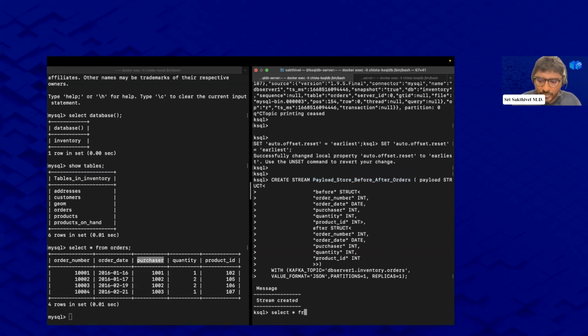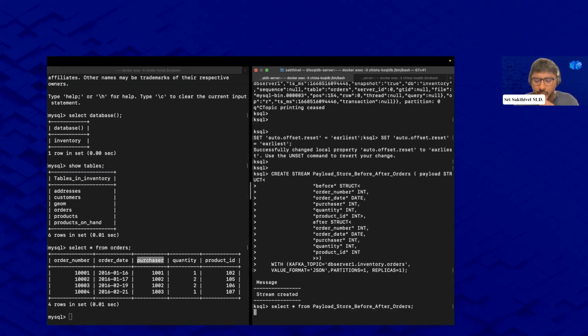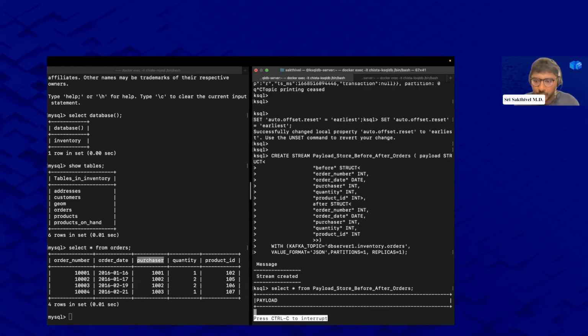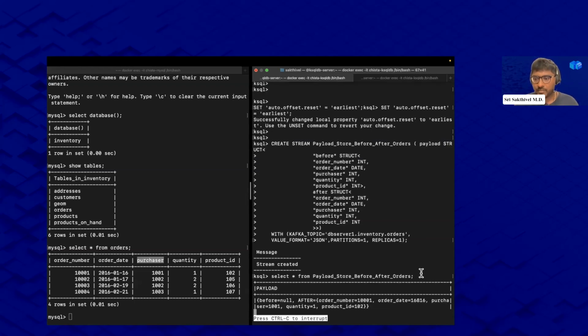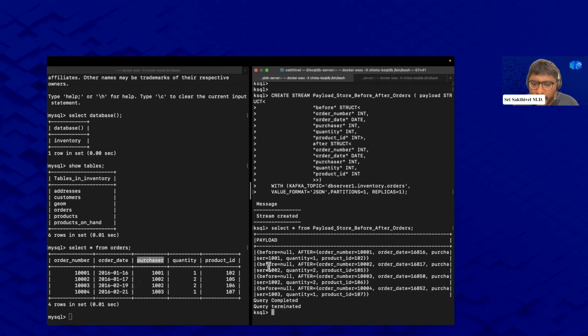Select star from. Okay, so here you can see the before messages and the after messages. As I told, we have the insert, so the before message is null, but if you're doing an update or delete, then we will see some values. I will show the example later.